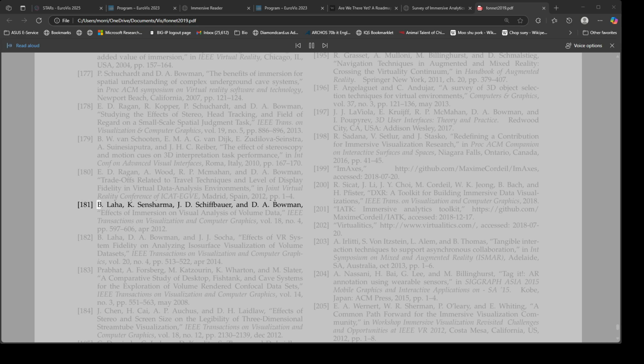181. B. Laha, K. Sensharma, J. D. Schiffbauer, and D. A. Bowman, Effects of Immersion on Visual Analysis of Volume Data, IEEE Transactions on Visualization and Computer Graphics, Volume 18, Number 4, pages 597 to 606, April 2012.